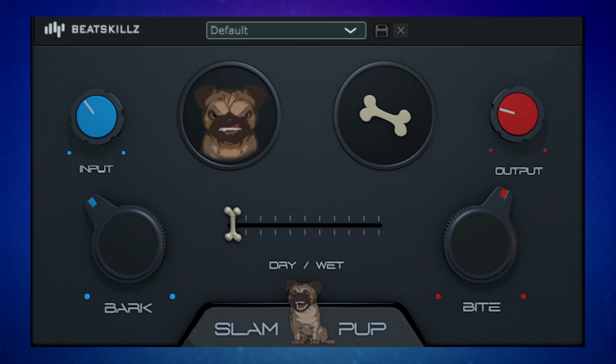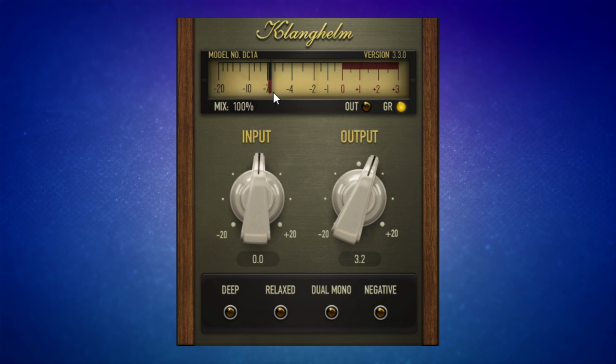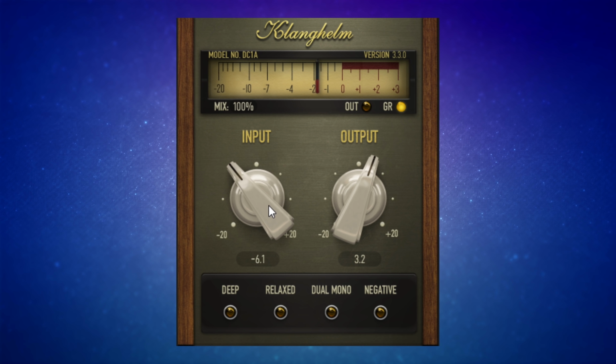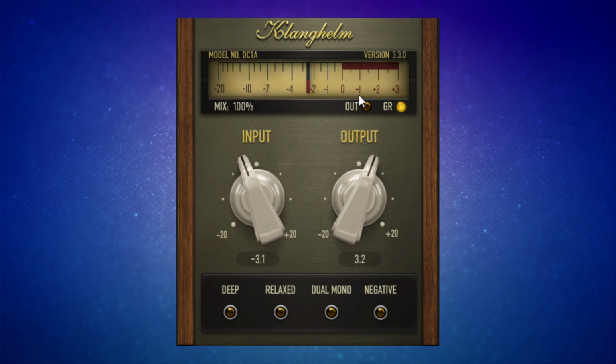The second plugin I'd like to quickly mention is Klanghelm's DC1A. One of my favorite companies, Klanghelm. I just think they make some of the most beautiful looking plugins. This one's really simple to control. You don't have threshold. Instead, you use input to add more signal, and then you'll get more gain reduction there as you move it up. You can see that happening on the metering up there, and then you can just adjust your output volume accordingly.